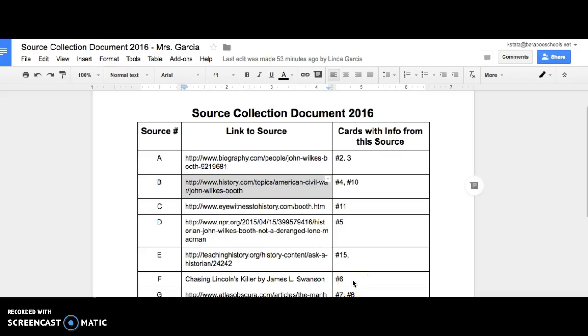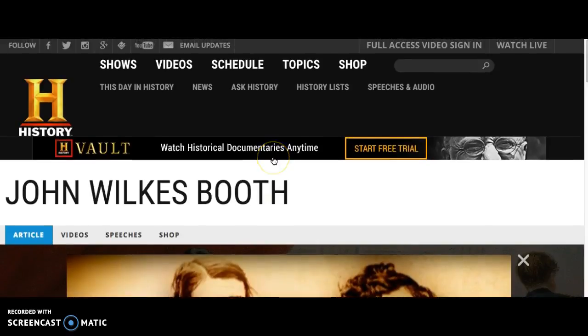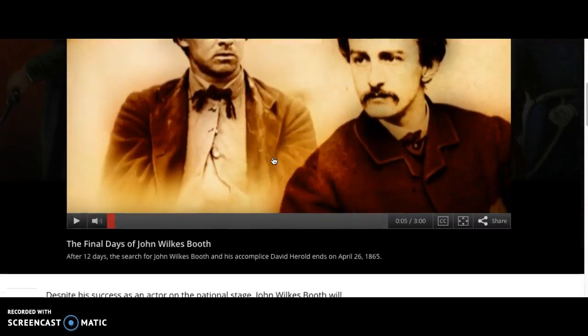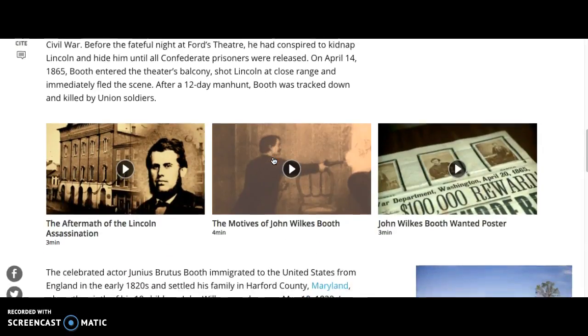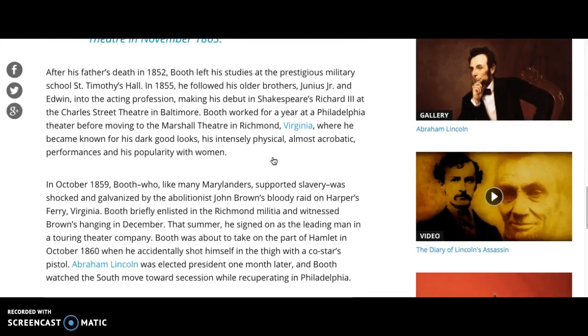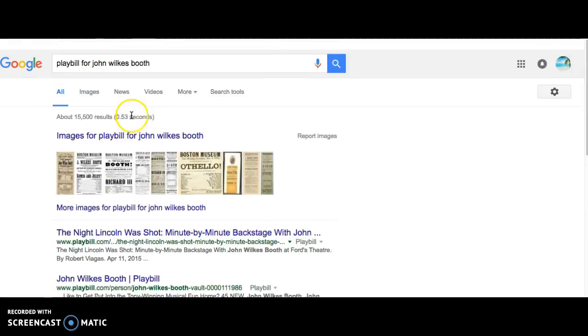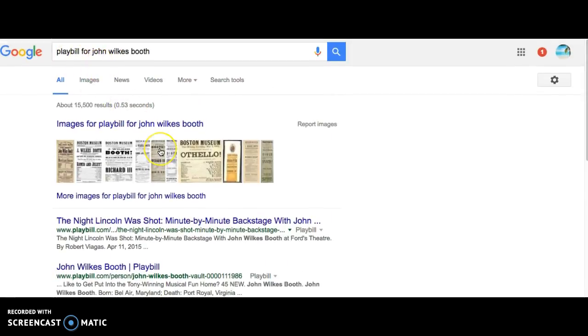After looking through Mrs. Garcia's source collection document, I decided to use this history.com website because I just really like the information on there. And I also think it's pretty user-friendly. So when I was looking through the information, I noticed that John Wilkes Booth was an actor. And so I was kind of curious about that and if I could find some information about that. And so what I did was, I'll show you what I typed in. I just typed in playbill for John Wilkes Booth.